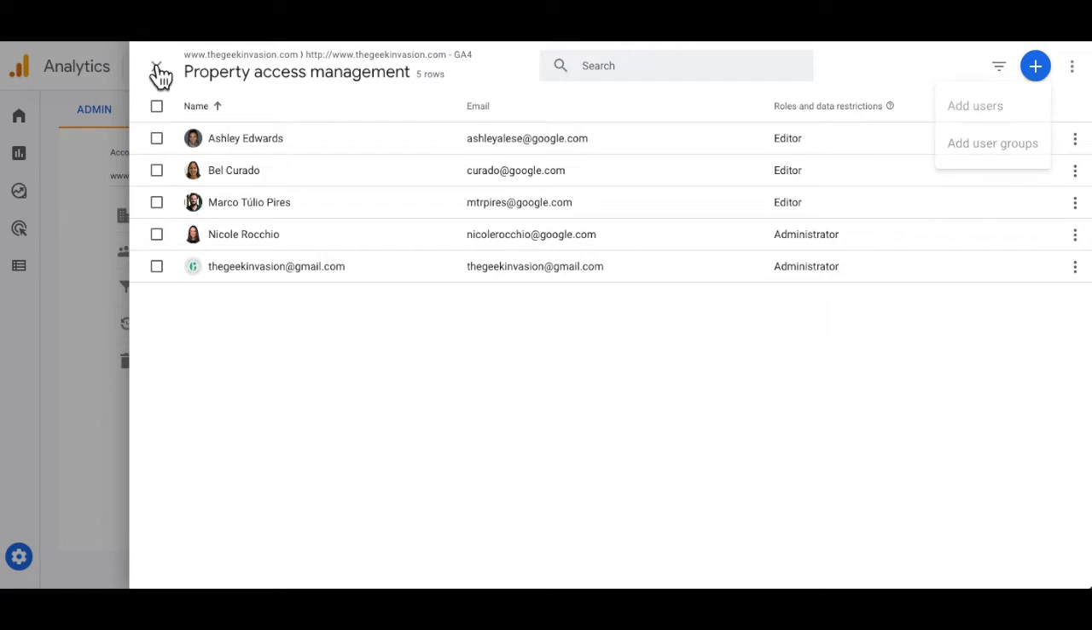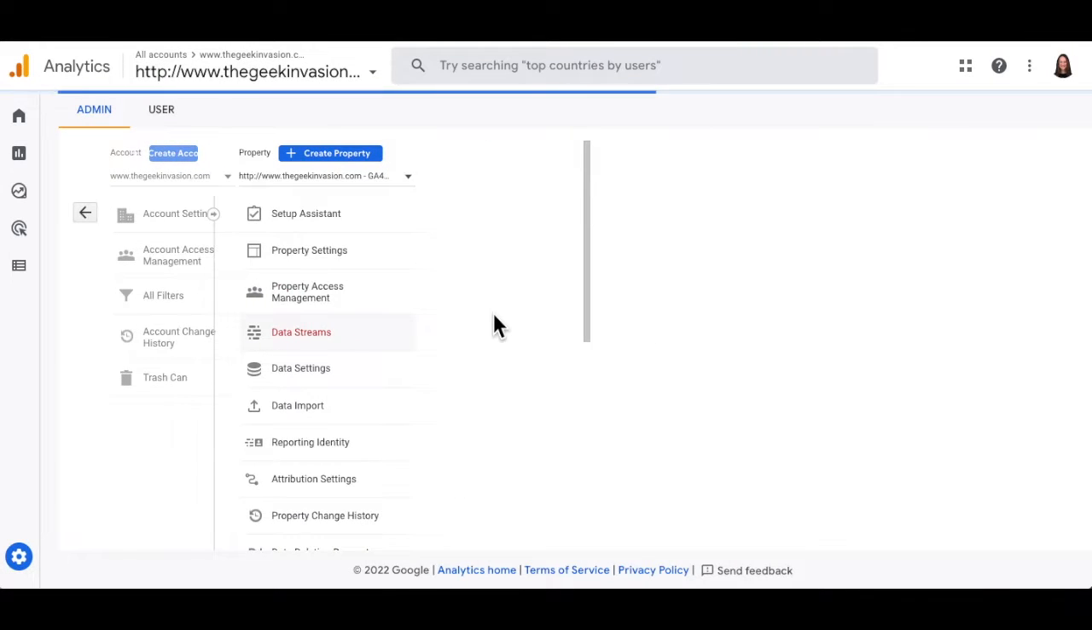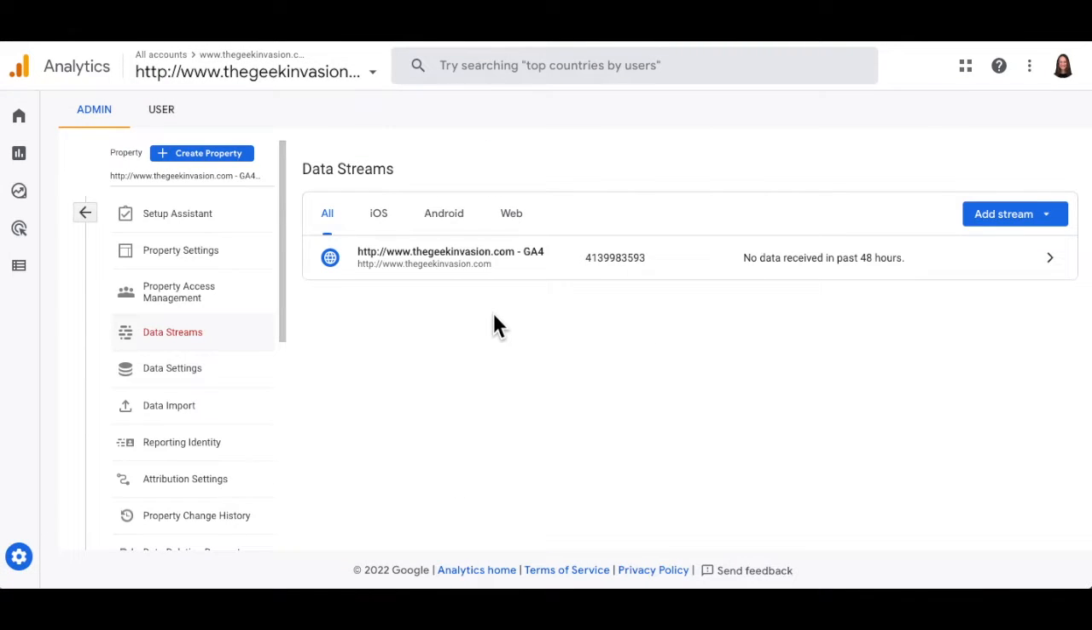Let's head to data streams. Now, a data stream is a flow of data from a user touchpoint. Think app, website, to analytics. So if you want data from your website, you'll need a web data stream in this GA4 property. And if you need data from your app, then you can add an app data stream, since GA4 now allows you to combine both for you to have a unified view of your user's journey. You can see I already have a web data stream, which was created automatically by the setup assistant.